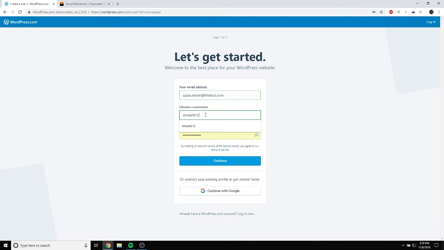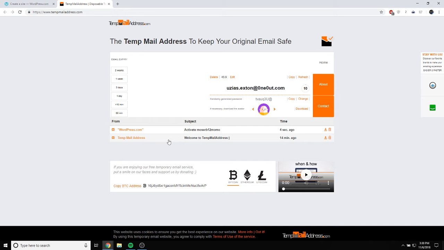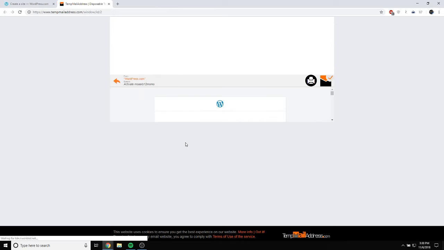And then just type in a username and password. That's all you need. And then I have an email. This is the email. Just click that to confirm. You'll just do that in your own email, wherever that is.